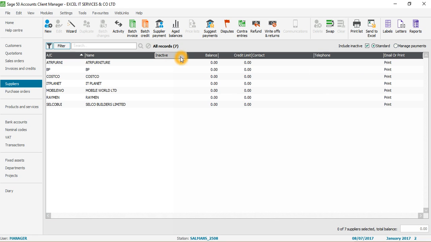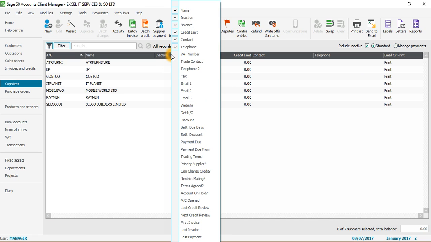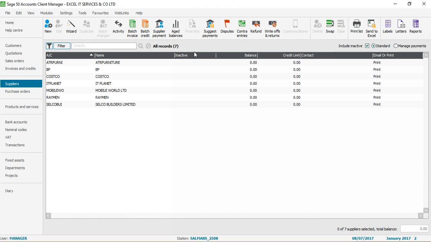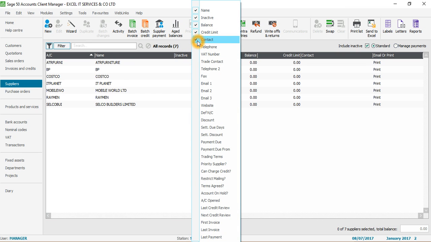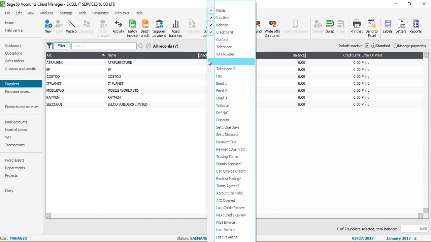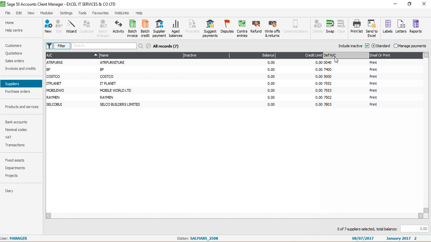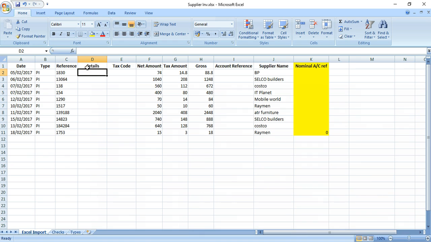So I can place my cursor on the bar and then right click. What I want here is I don't want to see contact and telephone, but I want to see the nominal codes which you assigned to different suppliers when you were creating the suppliers. You can click on contact and it will be gone. You can click on contact and telephones, and if you click on nominal code, it appears here. From this one I can put the nature of the expense here.